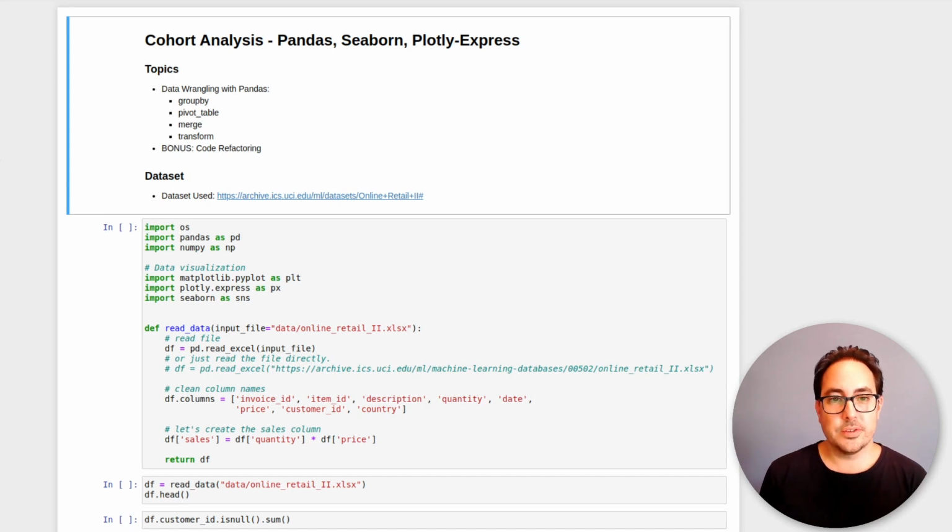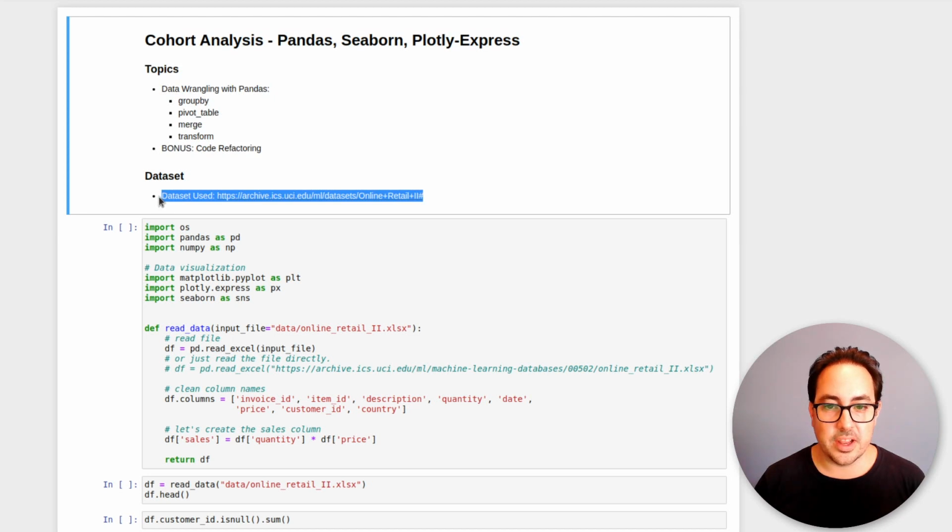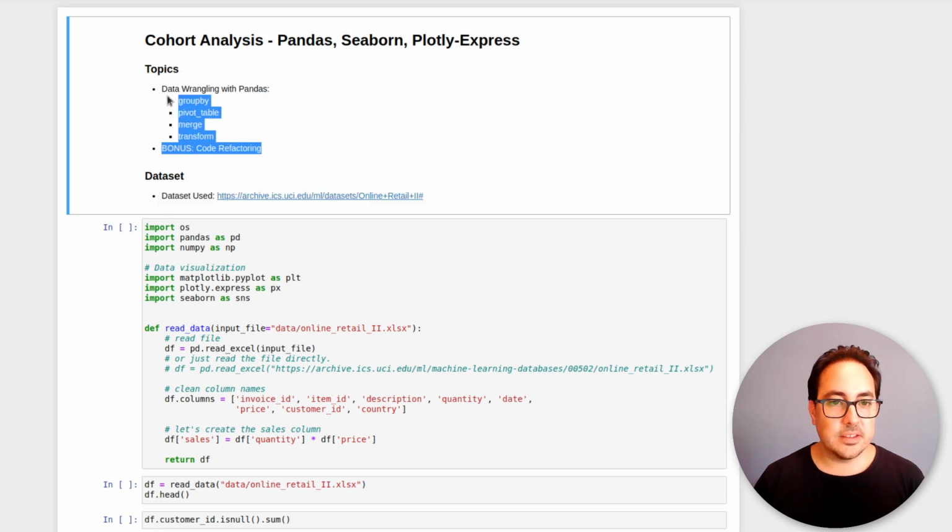So today I'm going to continue working with Pandas, Seaborn, Plotly, and I'll be doing a cohort analysis. This is a very typical type of analysis that's done with retail data. I'll continue working with the online retail dataset, and these are some of the topics I'll be working on.